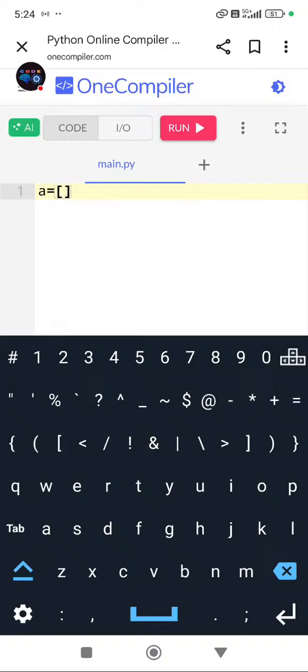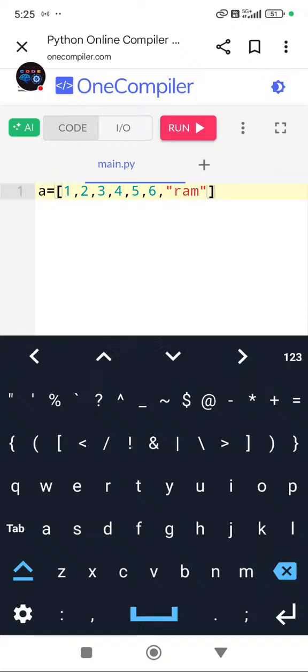Use the square bracket 1, 2, 3, 4, 5, 6, and we can also add ram, sam. We can also add a character.